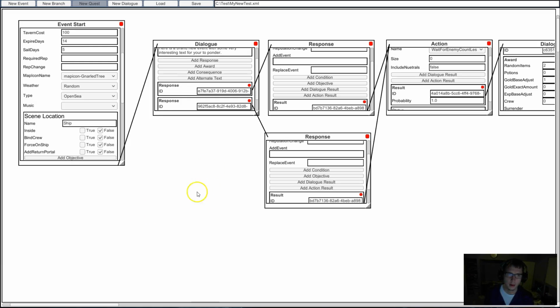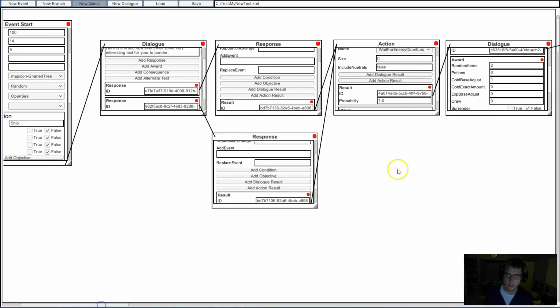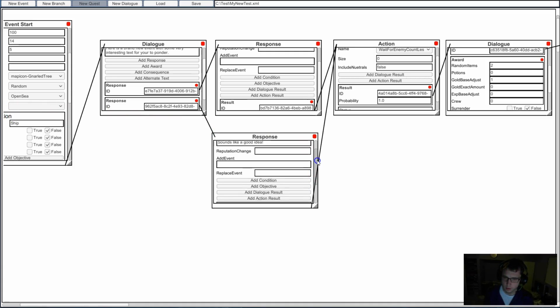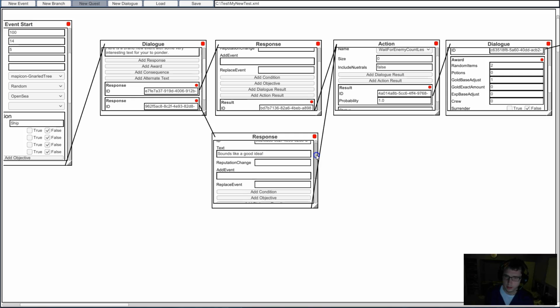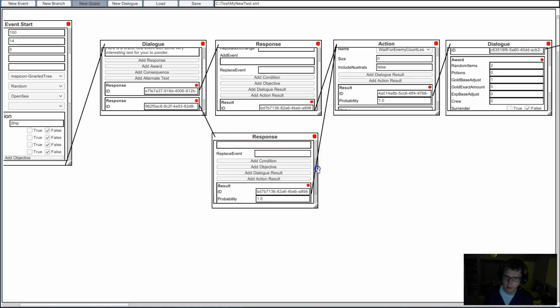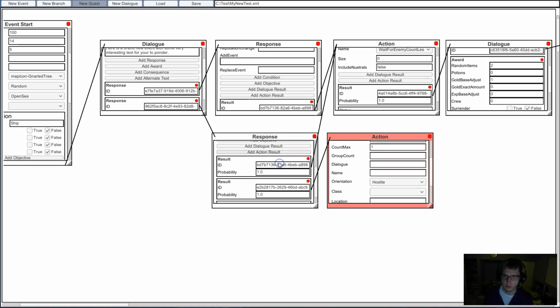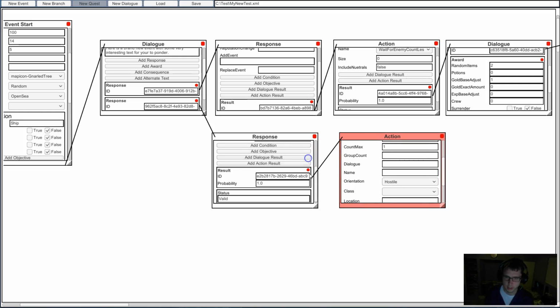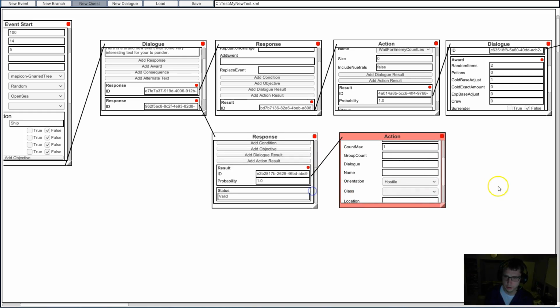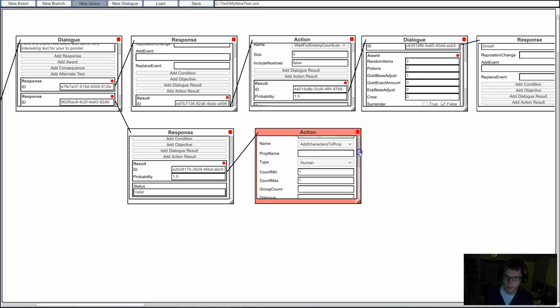So here's the same event that I had made in the previous episode, where we looked at just how to make a general event. Now I'm going to make some changes here. I'm going to go into this response that I had linked back to the same action, add an action result and delete the old one, so that now I've got a new node. In actions, I'm going to set it to branch event.